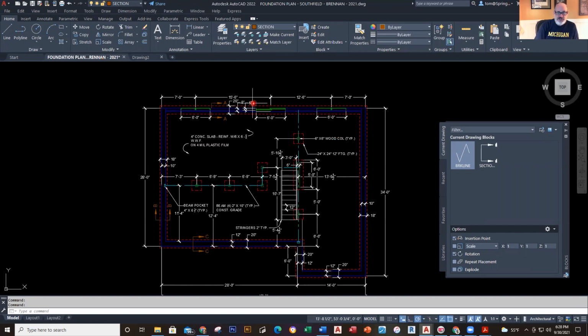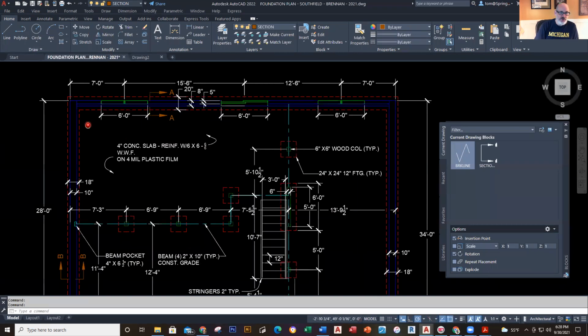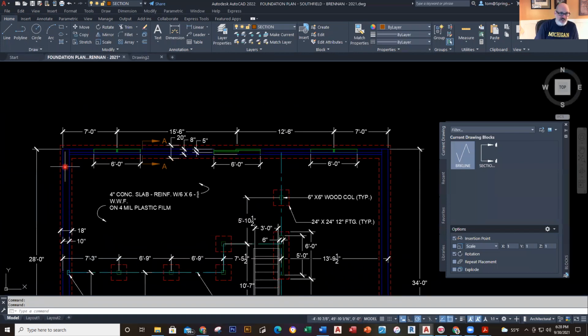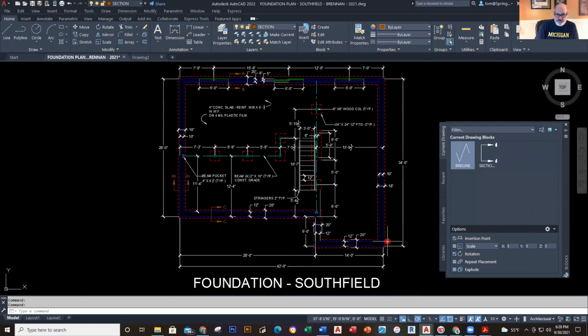So the first thing I'm going to do right here is start with my walls. That's why I gave you the wall layer, which is blue to start with. So this wall layer right here, starting here, it's actually 42 feet across the back. Then it's 34 feet, and then it's 14. Well, if I go this way, it might be better.